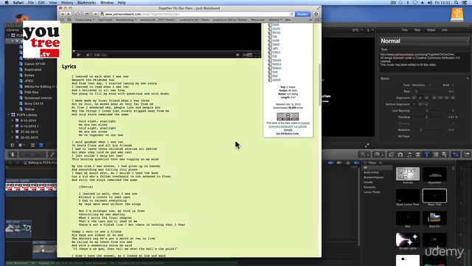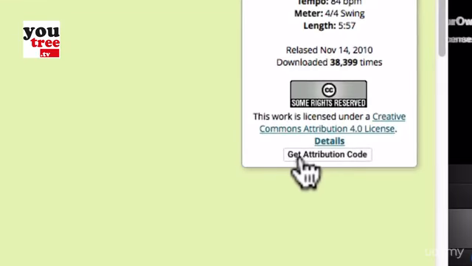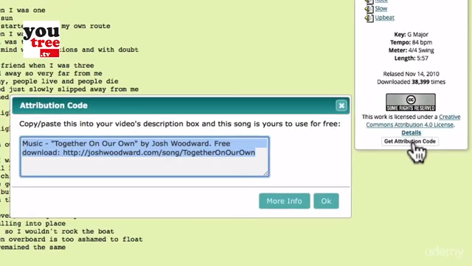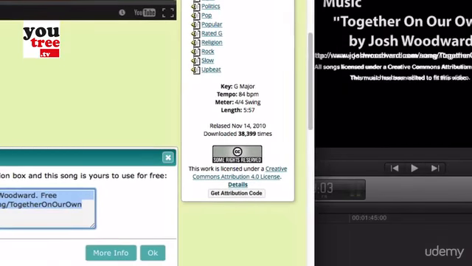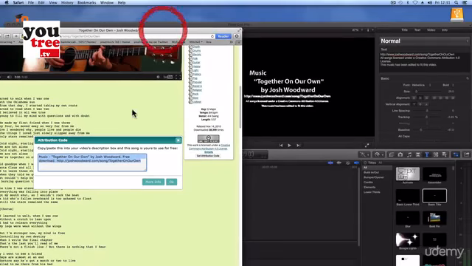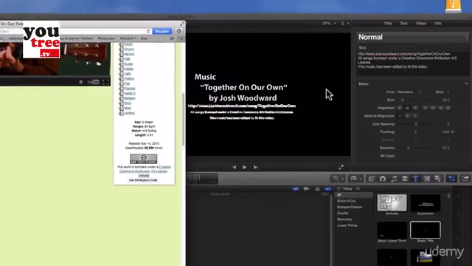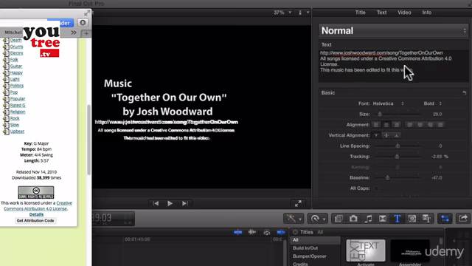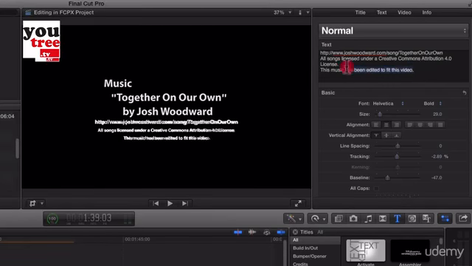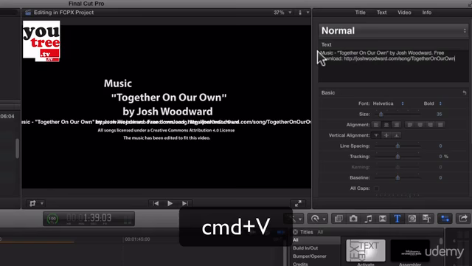Now if we go back, I'm just interested, there's a get attribution code. Okay, cut and paste this into your description and this song is yours to use freely. So they've actually got something there. I could actually use that instead of what I've got already in there. Free download. Okay. So what I can do is actually use that instead of what I have already in there. So let's just use that and go paste.